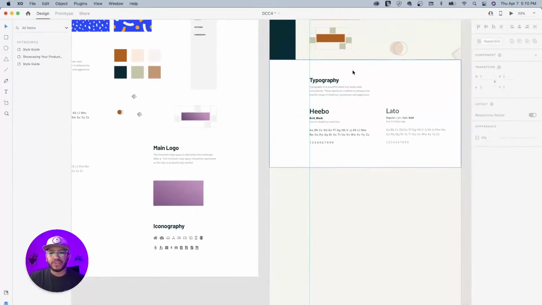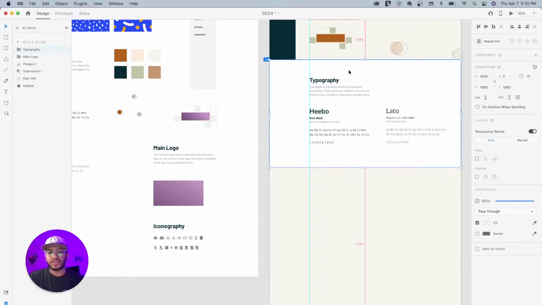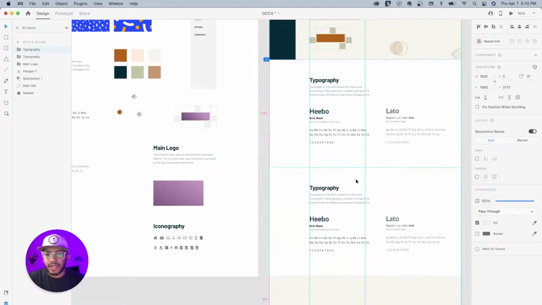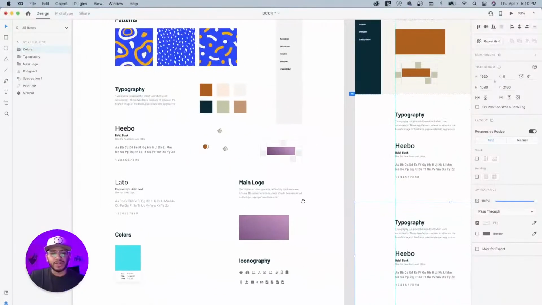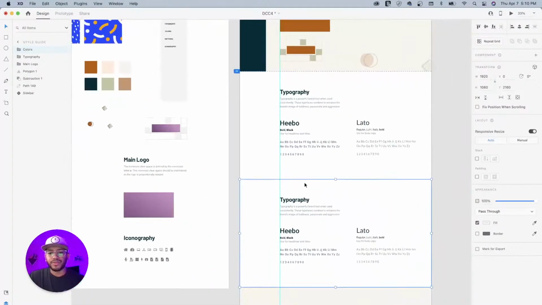Cool. So we have 2 sections. Let's just copy this one and just drag it down and repeat it, right? So then what we're gonna do is just rename this. What's the third section? It's colors actually. So let's call it colors, because colors are very, you know, tricky.